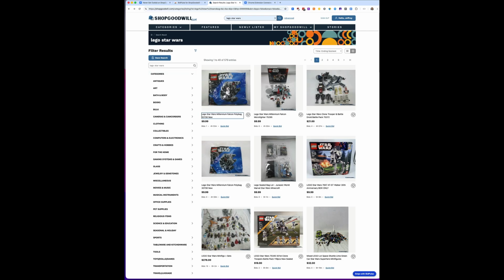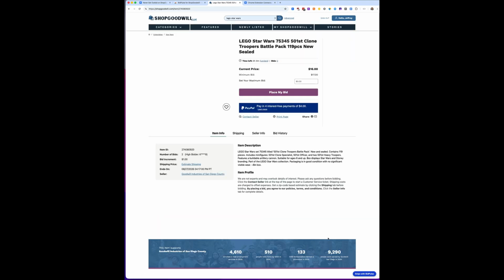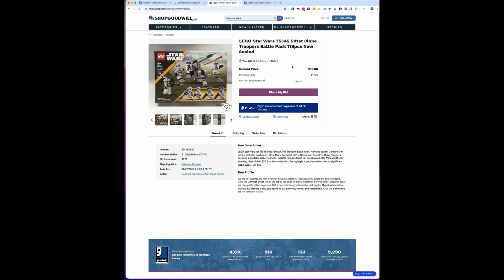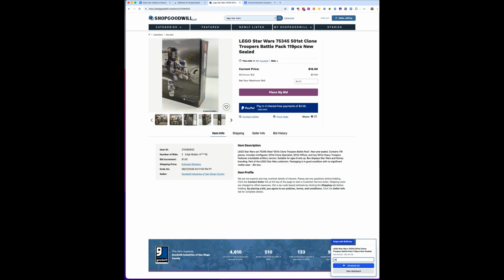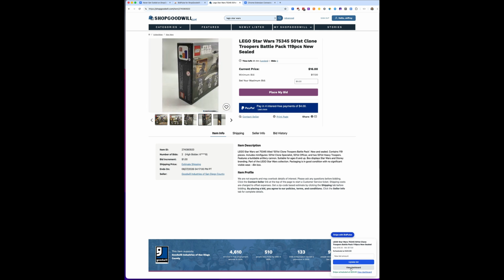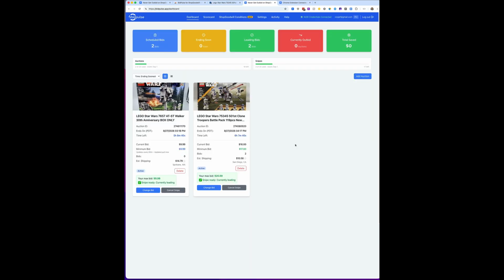So if we go back here, let's click on another one. We're going to say the Star Trek Clone Troopers Battle Pack, Snipe with BidPulse. It's going to fetch the auction. This one might be more competitive, so I'll say $20 to see, and I'll say schedule bid. And here again, I can actually update the bid if I wanted to from this location, or I can go here and click on View Dashboard, and voila, here it is.